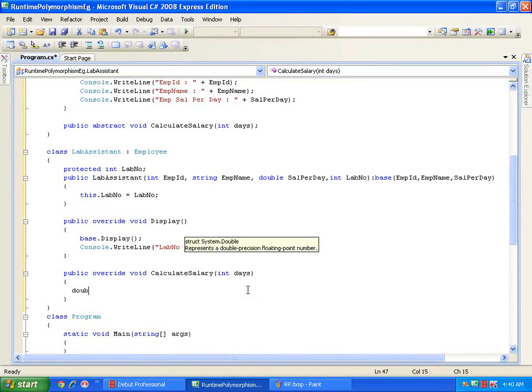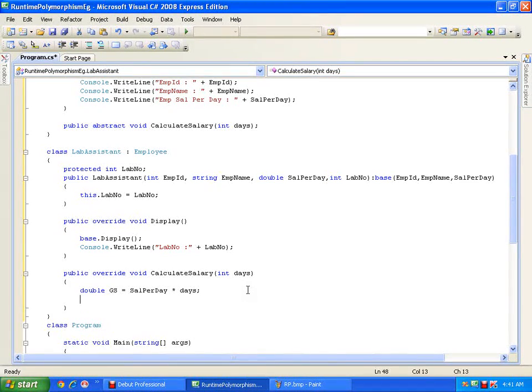I'll just take a double variable here, double gross salary equals to salary per day into number of days present. That's it. So this is basic salary. The basic salary is gross salary for lab assistant. I am going to display that. Console.WriteLine, Gross salary is plus GS. So that's it. I got my lab assistant ready.